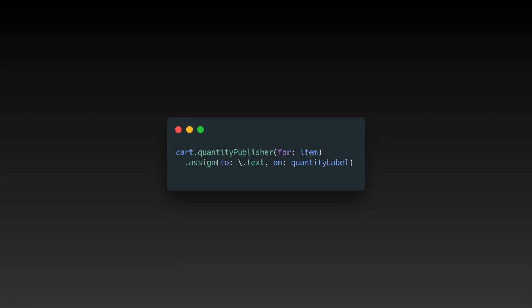So in this case, we have something called a quantity publisher. And you don't really need to know what a publisher is right now. We're going to get into that later. But when it changes, it's going to assign the value that was published to the text property on the quantity label. With something set up like this, anytime that publisher produces a new value, it's going to update the label. And we don't need to keep those two in sync anymore. Once we've set it up, it will just work.